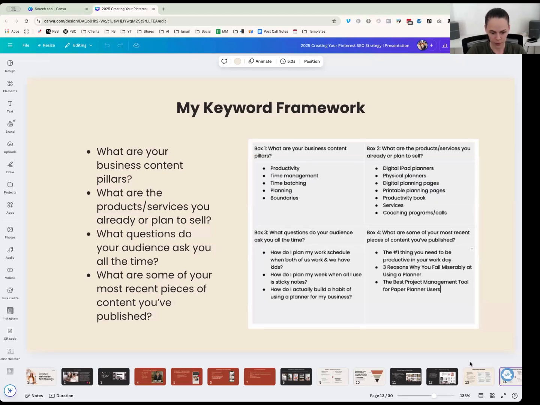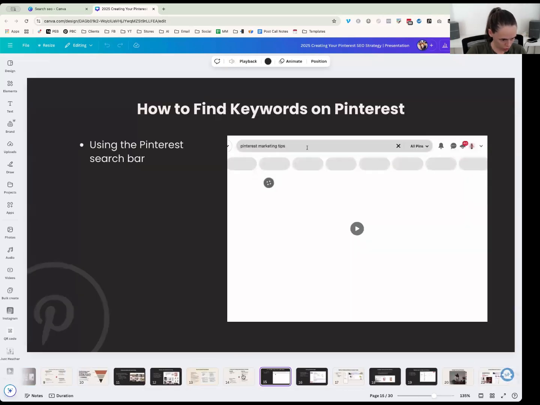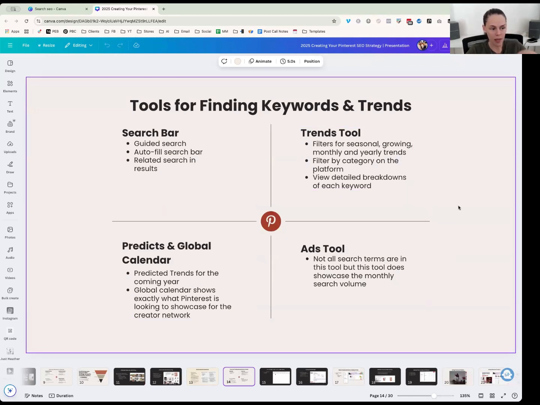Now, these are the 4 main buckets of tools you have on Pinterest to find keywords, and I'm going to show you all of them. Number 1 is the search bar. The search bar gives you our guided search functionality if you're located in the United States, at least. Some other countries have it as well. It also gives you autofill, which I'm sure you're all familiar with based on Google, and you have related search results inside of the results that come up.